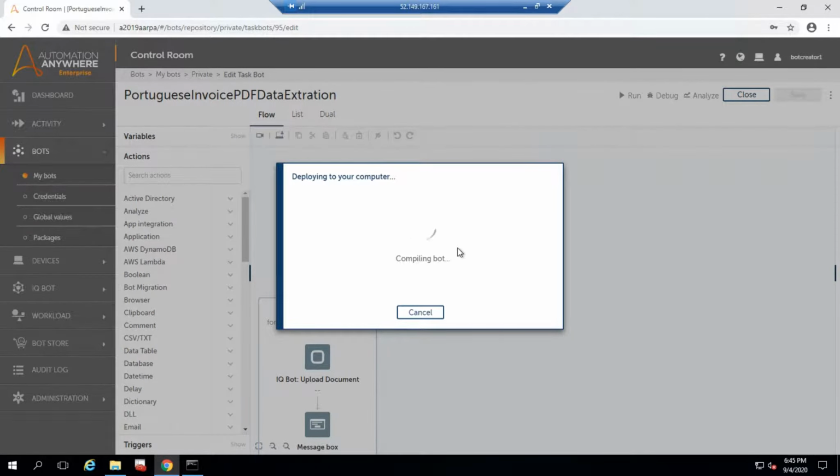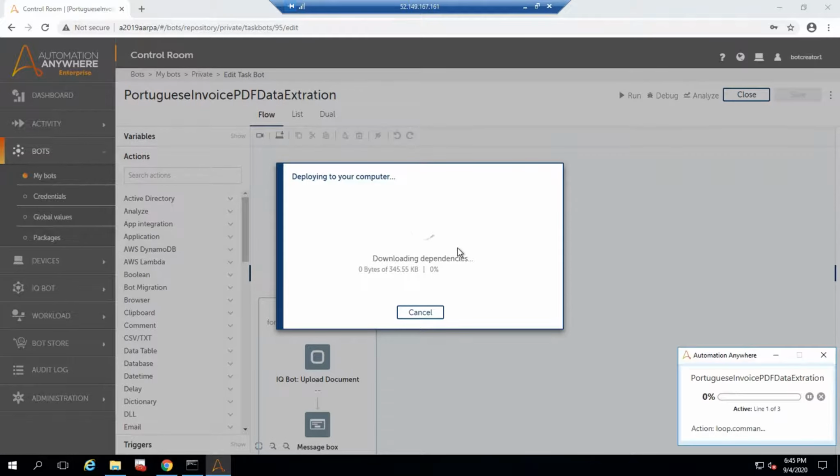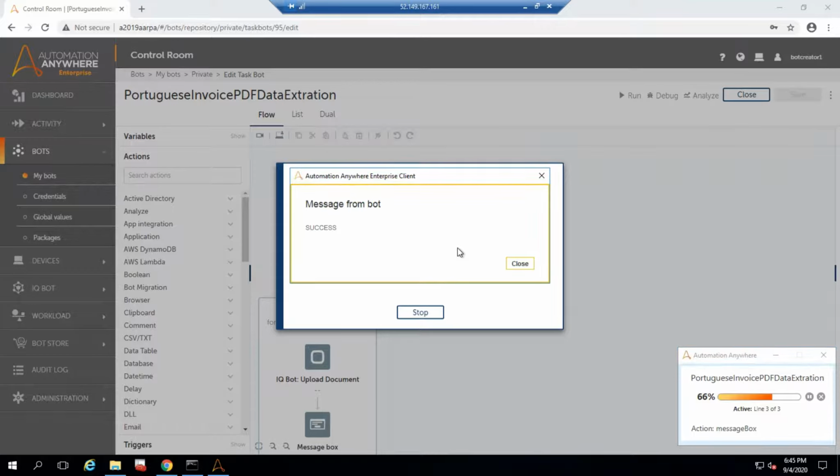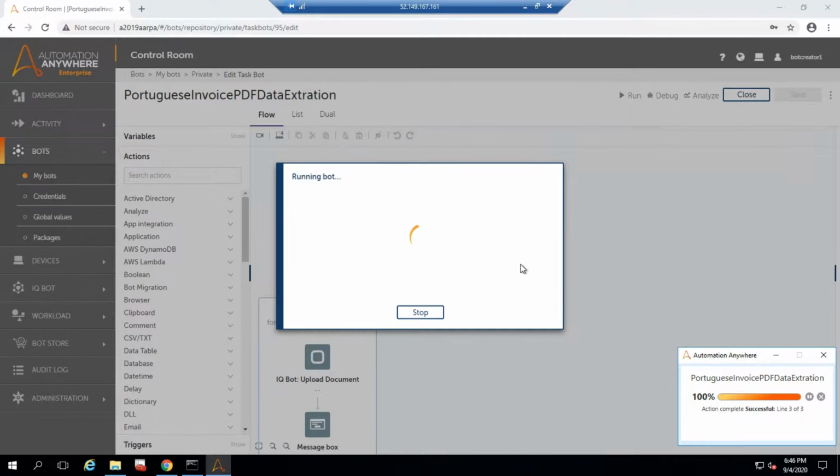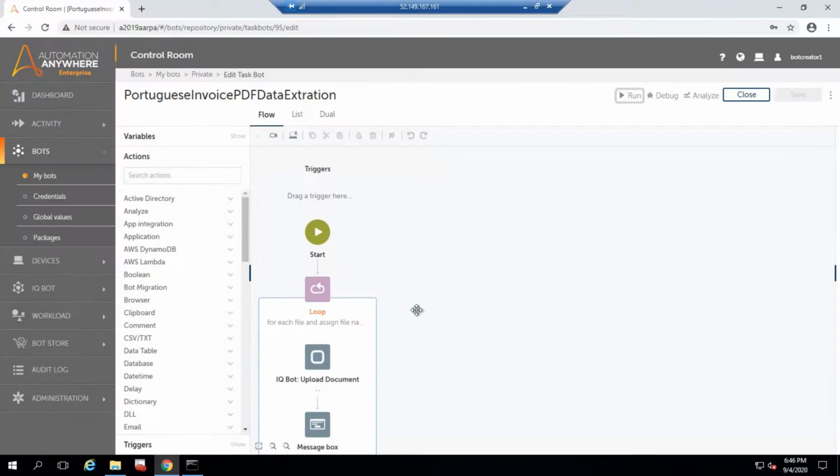Now deploying to your computer, compiling the bot. The very first time, it takes a little time. You can see success, right? And you can see the second file is also, every file is going to be successful, right? I think there are 9 files, so it looped through 9 files, and everything is success.